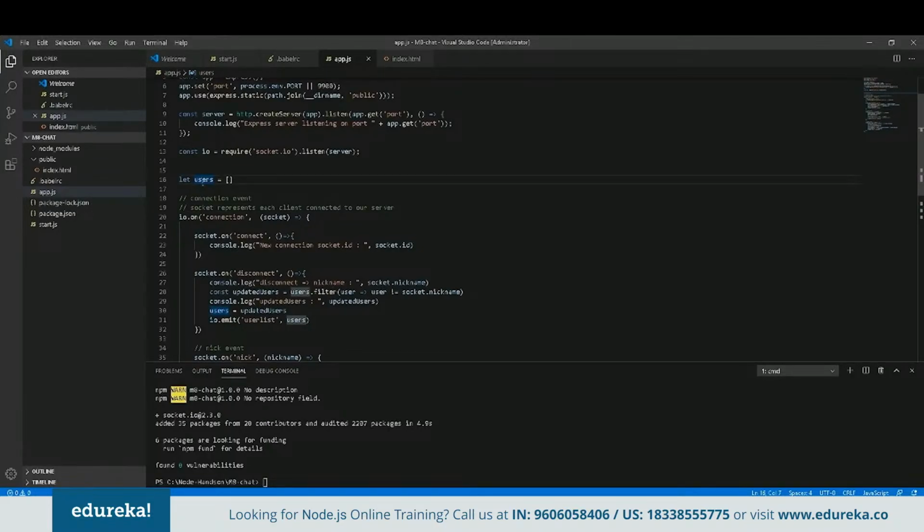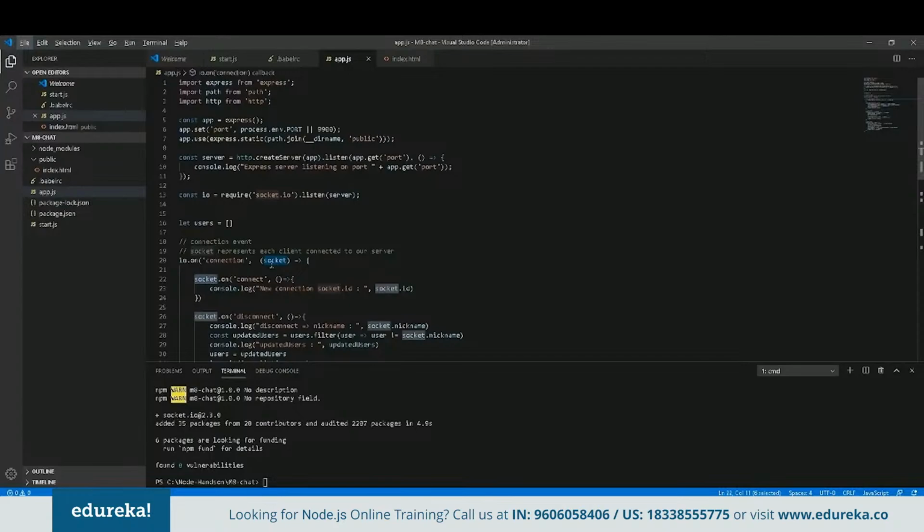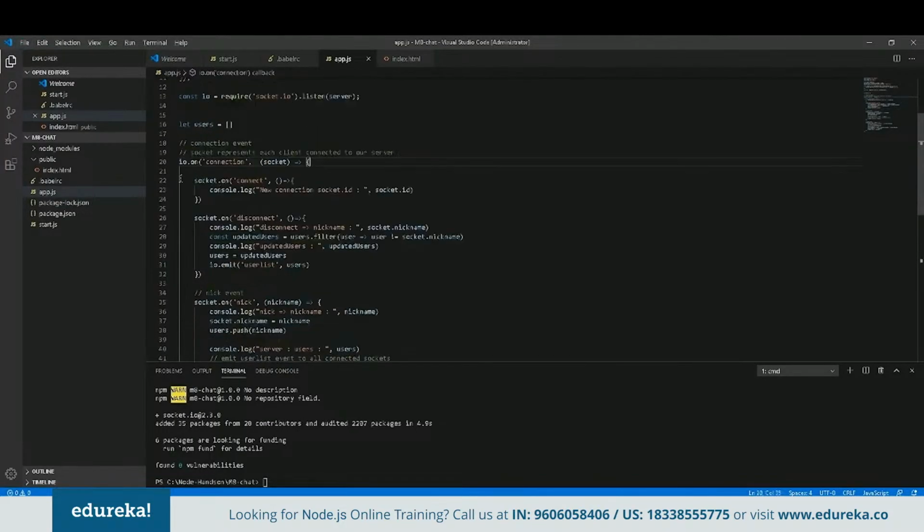We've created an array of users. We will keep a list of all the users that have connected to this socket.io server. We have the io.on connection. Whenever we have a connection, this callback is called. Let me import that socket. We receive this socket object from the callback. Okay. So for the new connection, we have socket.on connect. We get the new connection. We'll be able to see these console log messages over here in our terminal.